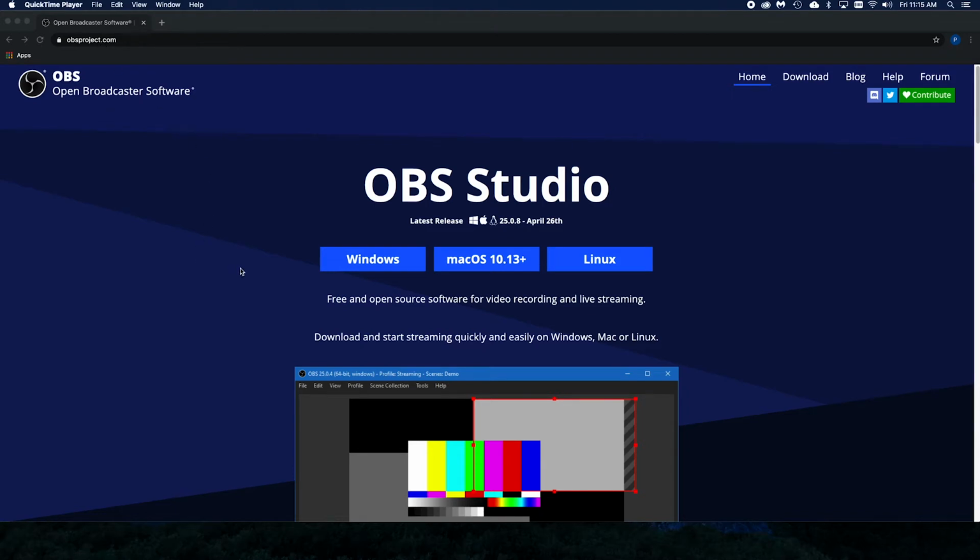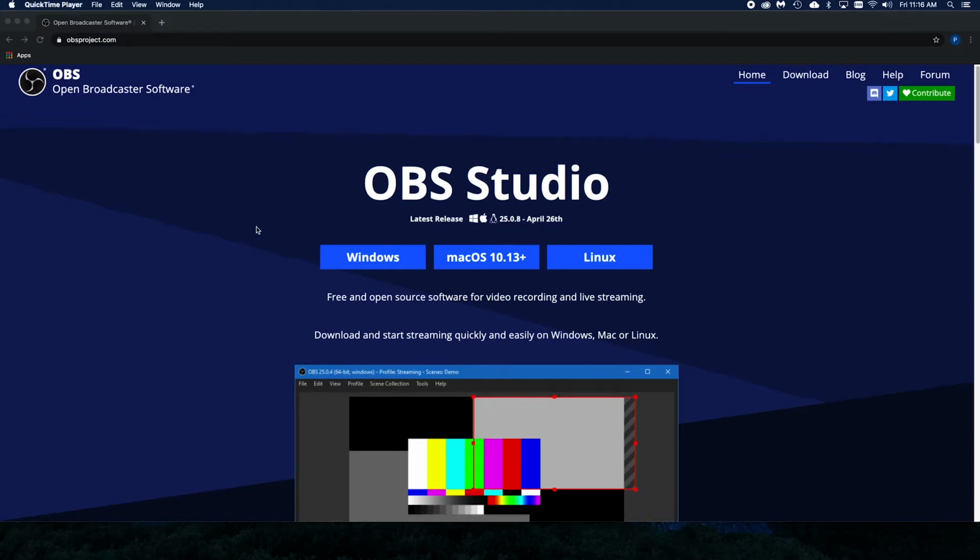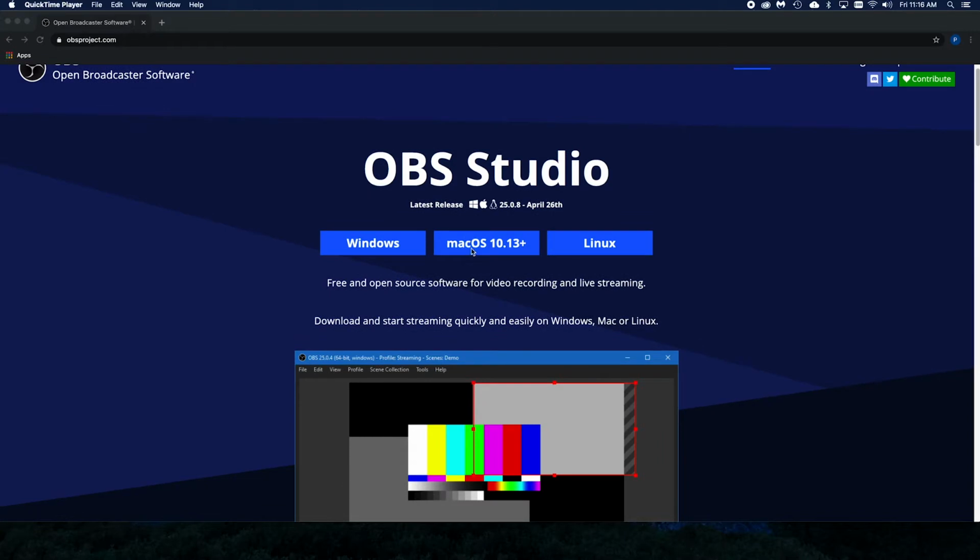obsproject.com. This is where you can download the software, so it's pretty simple. All you have to do is choose your operating system. So I have Windows, Mac OS, and Linux. I never know how to pronounce that. But I have Mac and I already downloaded it, but all you have to do if you haven't is click on the operating system and it'll guide you through the download, okay?